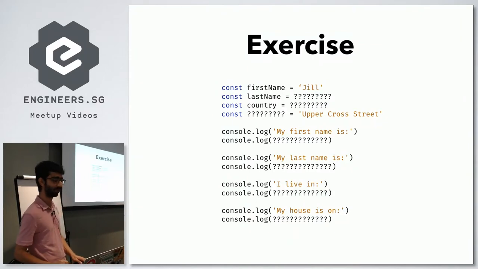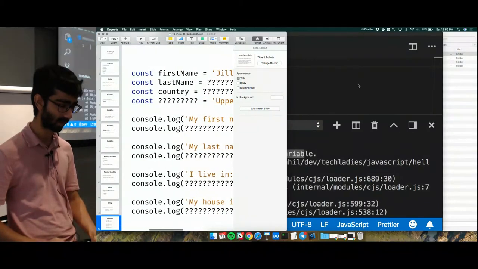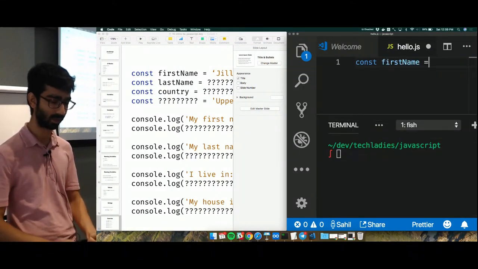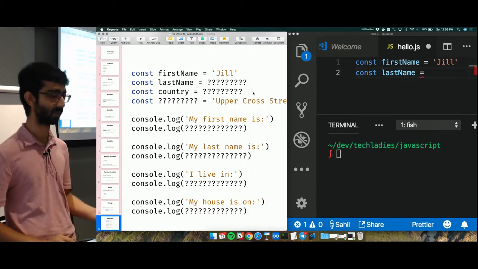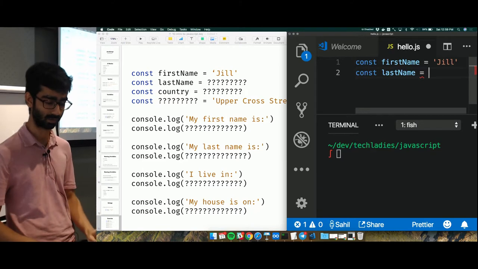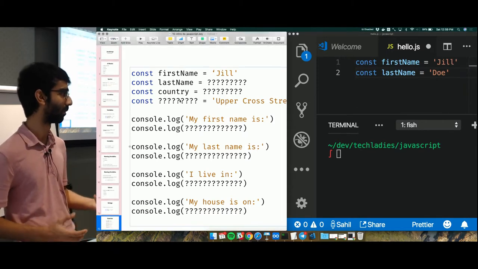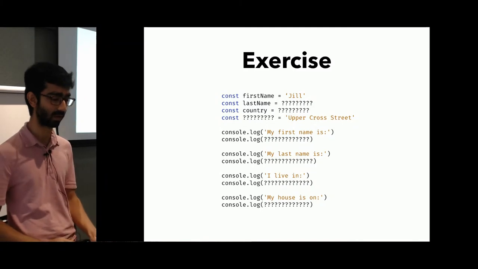Try this piece of code as an exercise. Wherever there are question marks, you need to replace them with something, either the value of the variable or the name of the variable. Maybe I can start typing out the first one for you. It starts with const first name equals Jill. Const last name equals, and now there are some question marks here. Question marks means put something that makes sense in that place. You could put some value. And in the place where you see a question mark for a variable, there should be the variable name instead. So try typing out this piece of code, but replace the question marks with the actual thing that should be there instead.